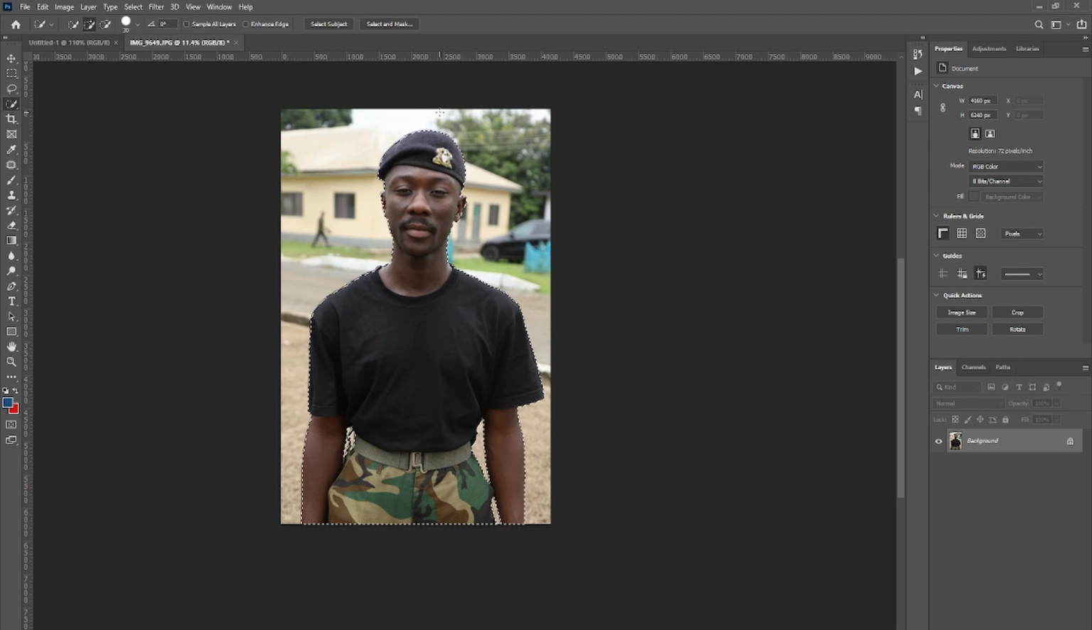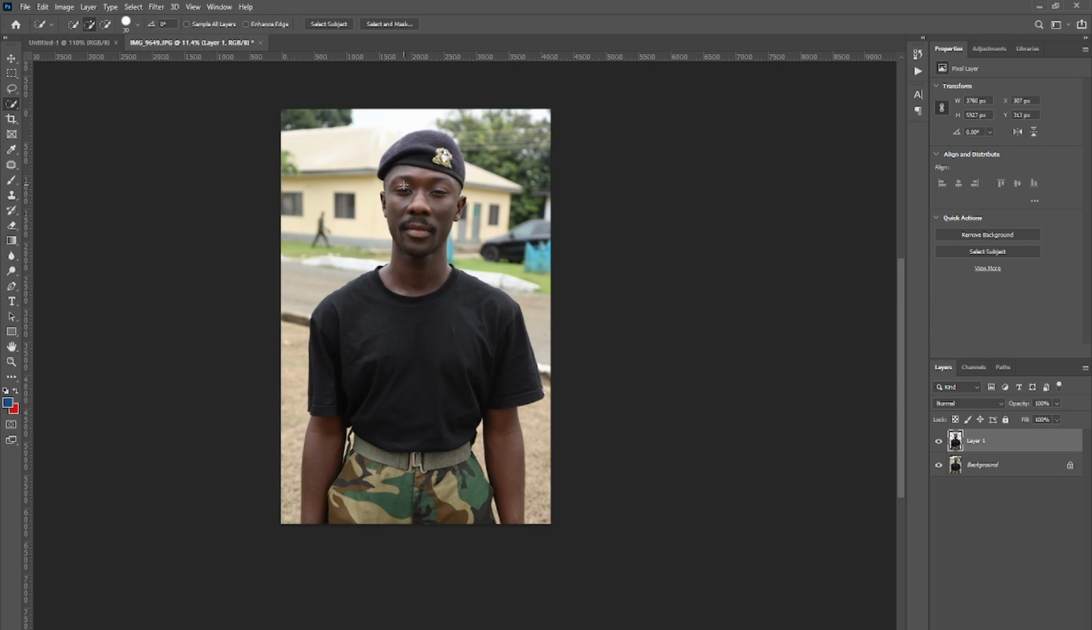So after Photoshop has selected the subject for me, I have to delete the background. Doing that, I will just copy the subject I've selected, then paste it. So in doing that, Ctrl+C to copy, then Ctrl+V, paste it. After pasting it, I'll move the subject from this Photoshop window to the window we are working on.